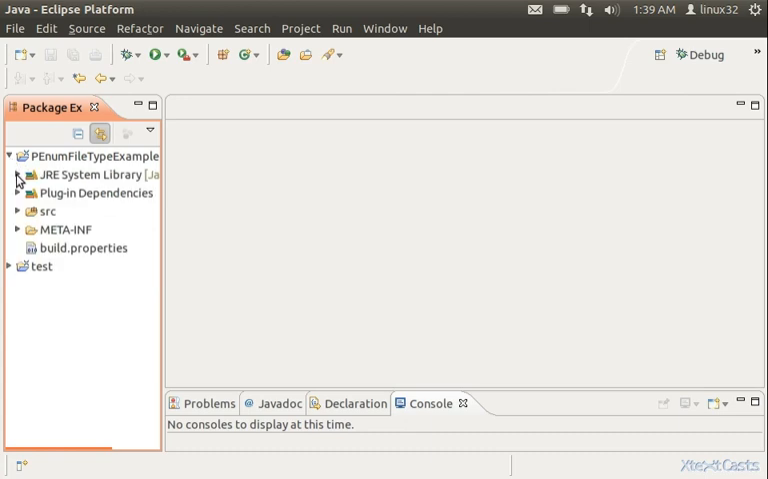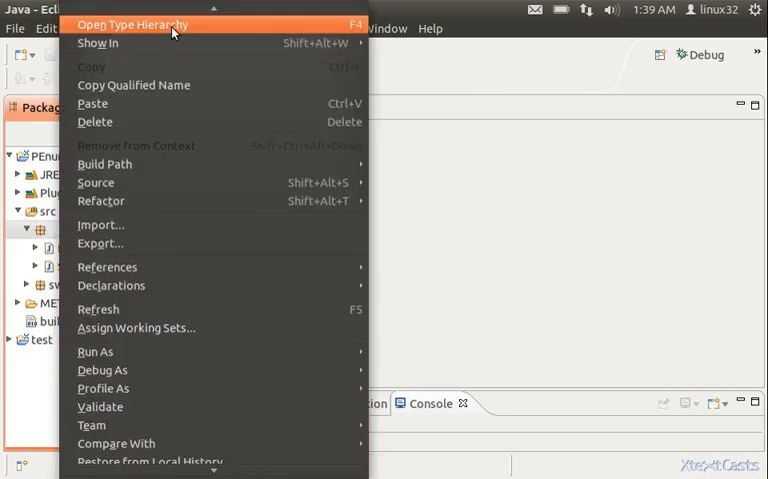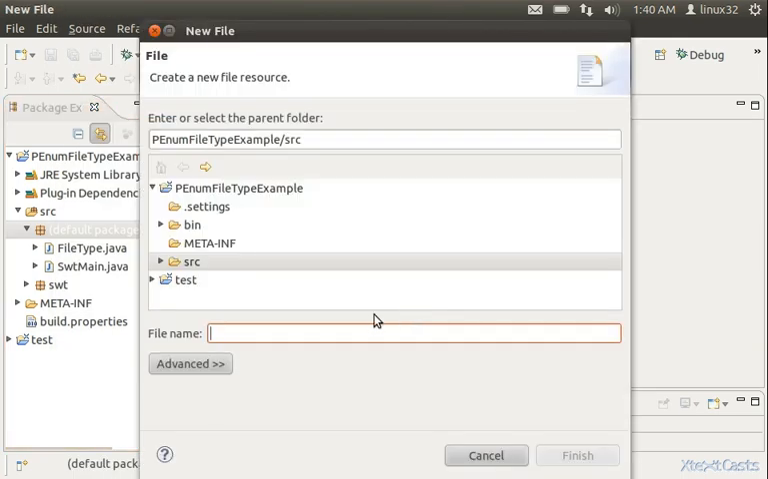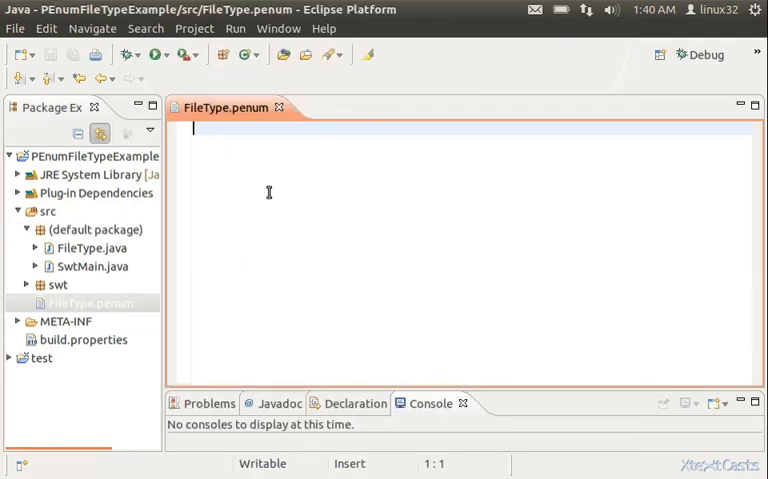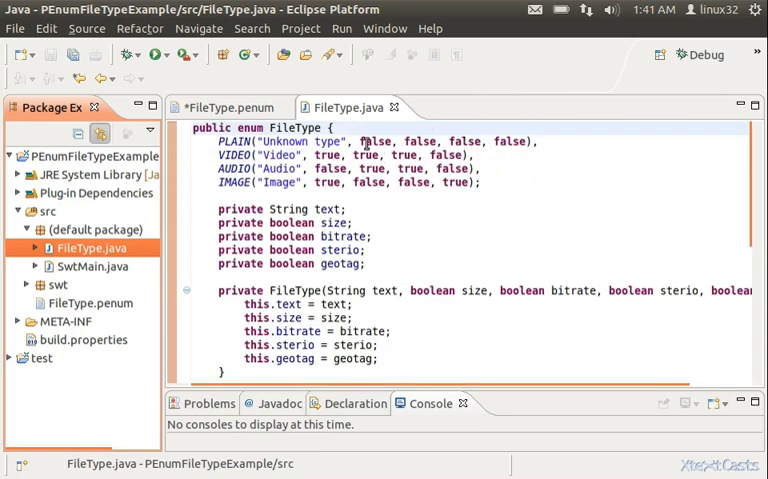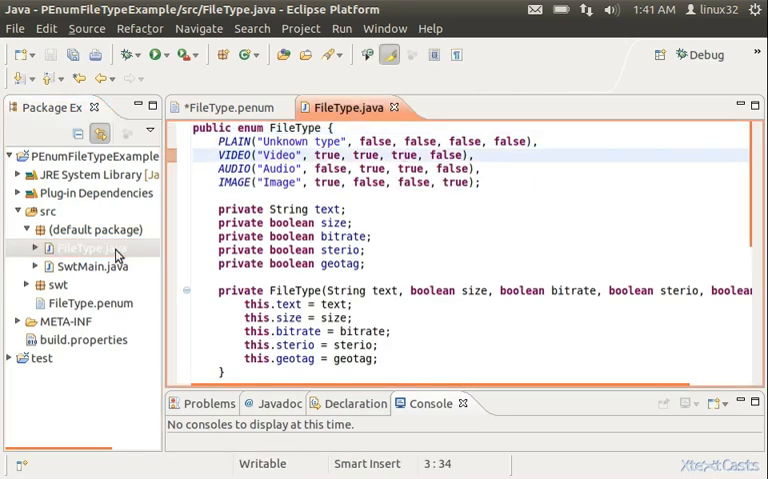In order to do this, I go to the source folder here and define a new file. And I call it the file type penum. In order to save some time, I'm going to paste the DSL, and this defines the file type enum with plain video, audio and image elements, and these pluses and minuses correspond to those false and true values.